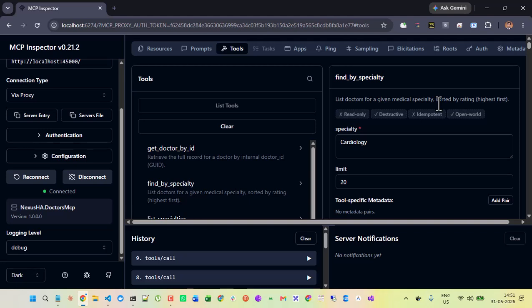Build an MCP server for doctors. So, okay, things are working. Now is the time for us to test this with Visual Studio Code Copilot, because Copilot is also an agent, no? See this.